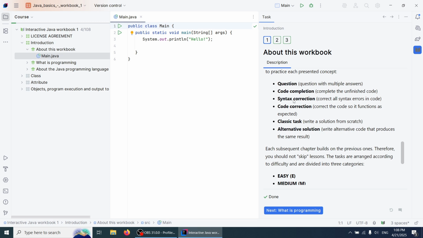The third type of task, and this is also very important, is a syntax correction task, which actually means that you have been given a code which contains syntax errors, and the whole idea behind this task is just for you to fix these syntax errors. You do not have to program anything new or something like that. The fourth type of task is a code correction task. So you're given a code which is syntactically correct. There are no syntax errors, but you actually have to fix it because it's not doing what it is supposed to be doing, you know.